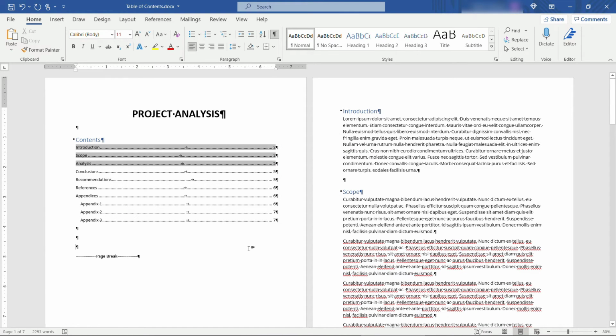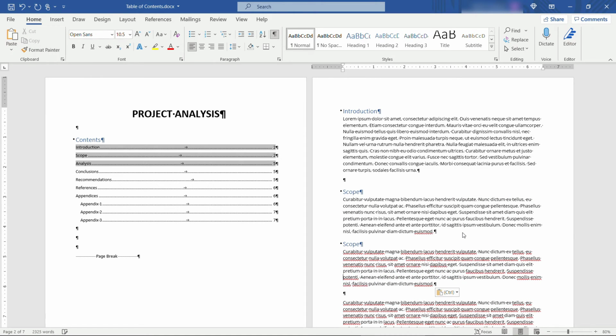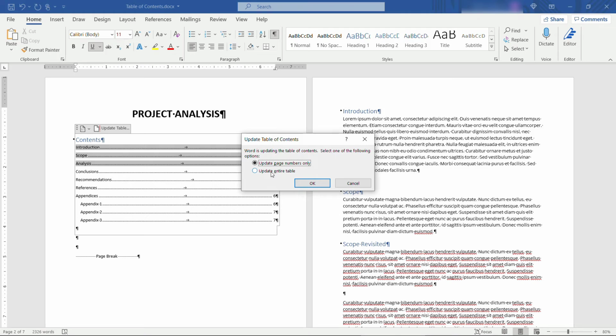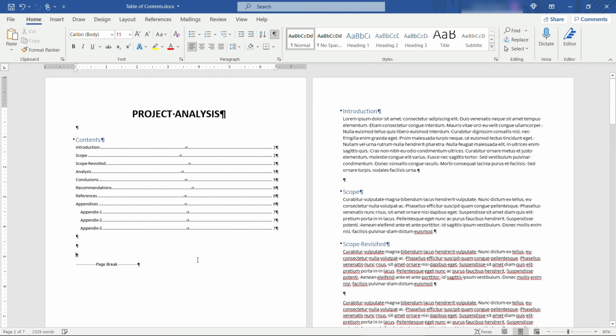That other option to update the entire table, that's what you want to use when you add new sections. So let's say we take this section here, scope, and have a new section, scope revisited, let's say, and then come back to your table of contents, update table. This time you want to choose update entire table, which is going to go grab all your headings, make sure that it's included everything. And there you see scope revisited is included now.